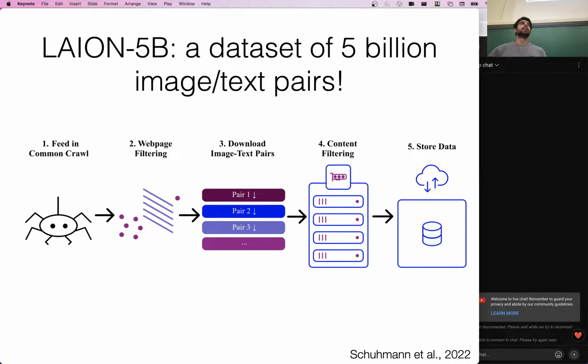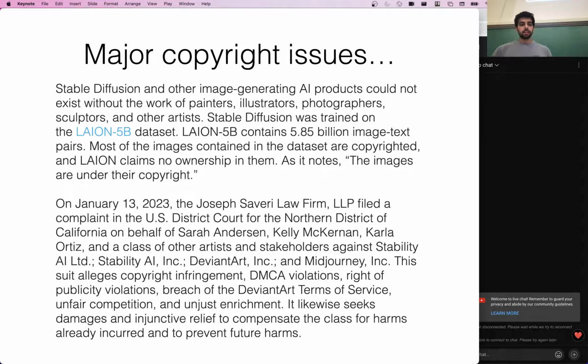It seems like copyright law will probably need to be modified heavily to include consequences of AI training on data. So this was the text of the lawsuit. Most of the images contained in the dataset are copyrighted. So we'll see what happens.